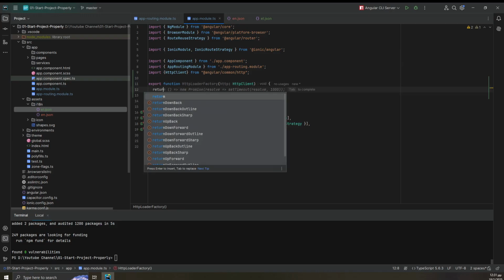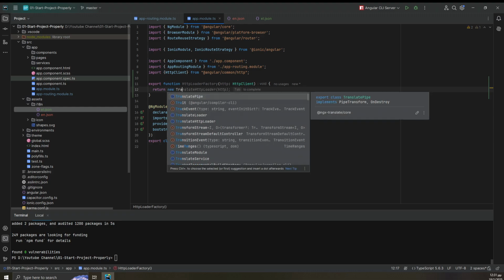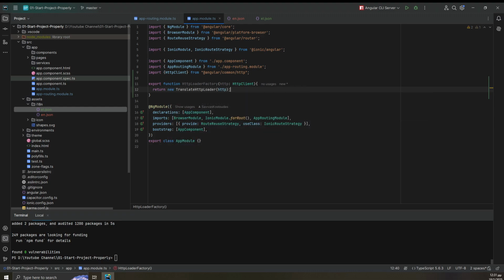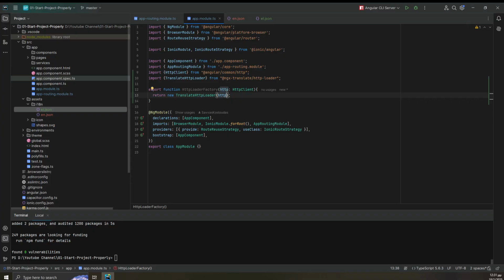So this function is going to return a new translate HTTP loader like this, but not with the HTTP by itself, but the first parameter is going to be the HTTP, and then the second parameter, it's going to be the path to the I18N folder. So like this, assets, and then the I18N, as the framework suggests. And then finally it's going to be the type of the files that we're going to use as our translation files. So it's going to be .json files, like this.